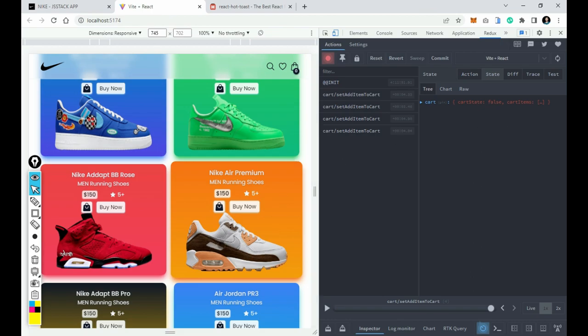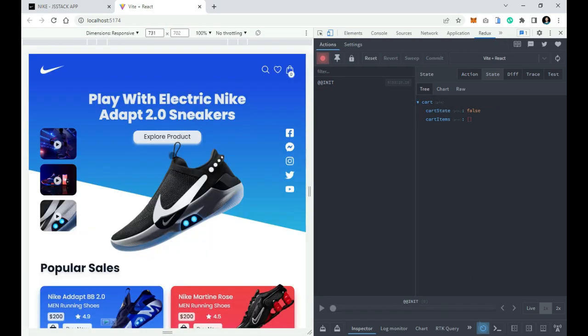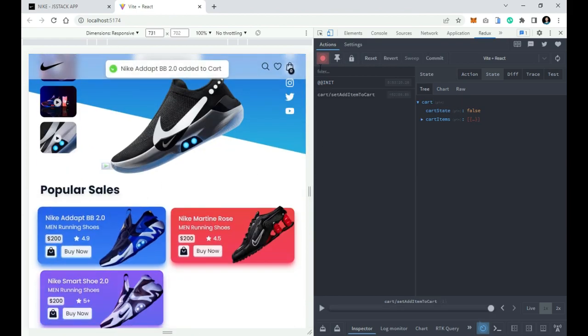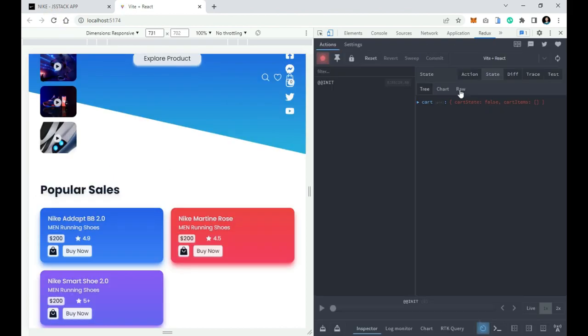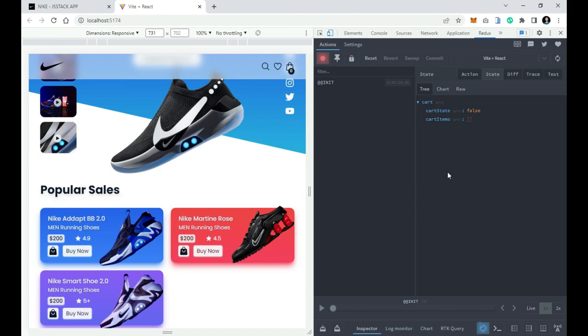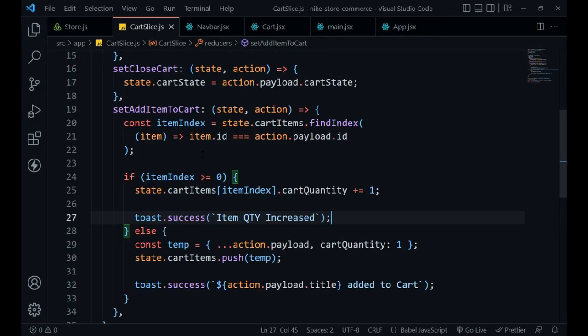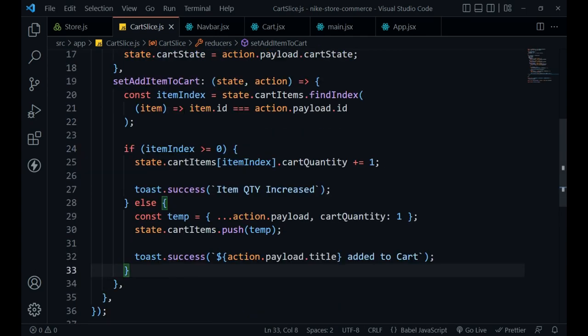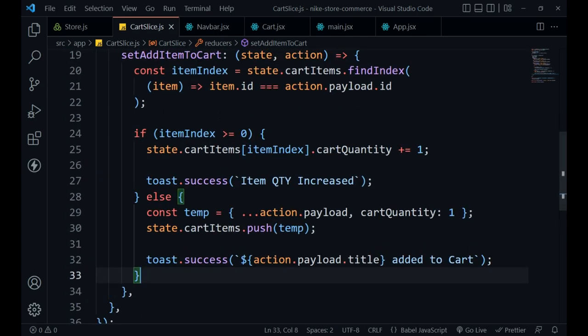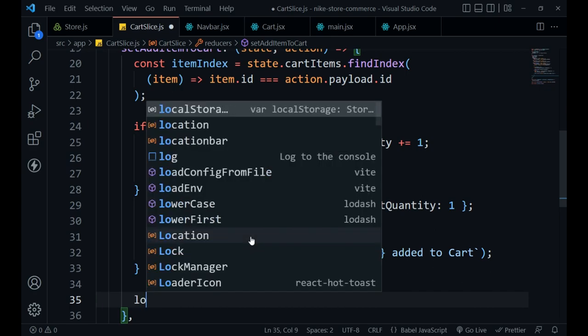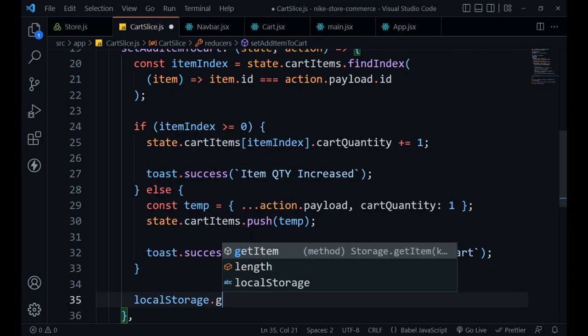That's it. Okay, now let's first implement local storage to save these cart items, because when I refresh, all cart items are removed. So let's move back to code. In cart slice, just below this if condition, in this action creator, localStorage.setItem.